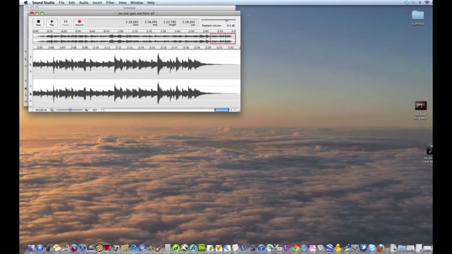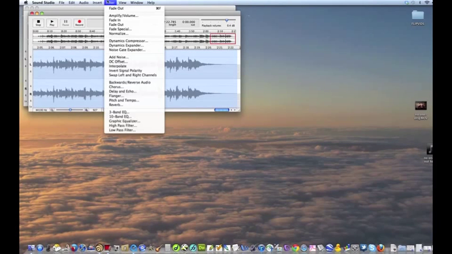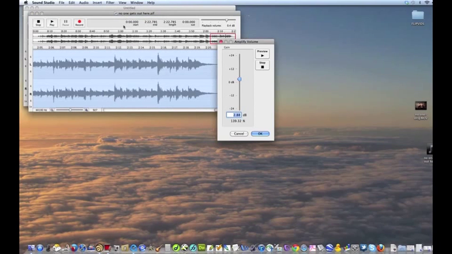So I'm going to Command-A, select everything. Again, go under Filter to amplify volume. I have no idea what this number in the reverse blue means. What I look at is the one underneath it. That means that if I click OK right now, it's going to make it 139% louder. So let's listen to what that sounds like.